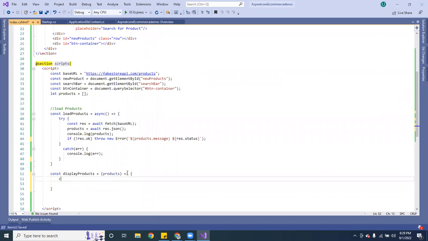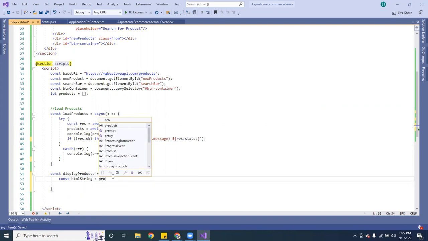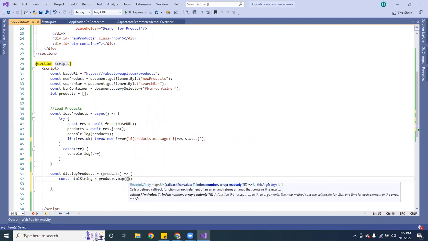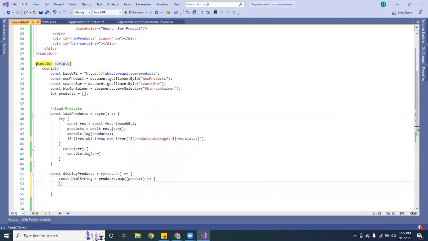And here we're going to create another constant, an HTML string. You can call it whatever you want, my string, my new string, whatever you want to do. So here, what we're going to do is pass the products and use the map operator. And inside there, you want to use product, because we're going to return that and pass it through.